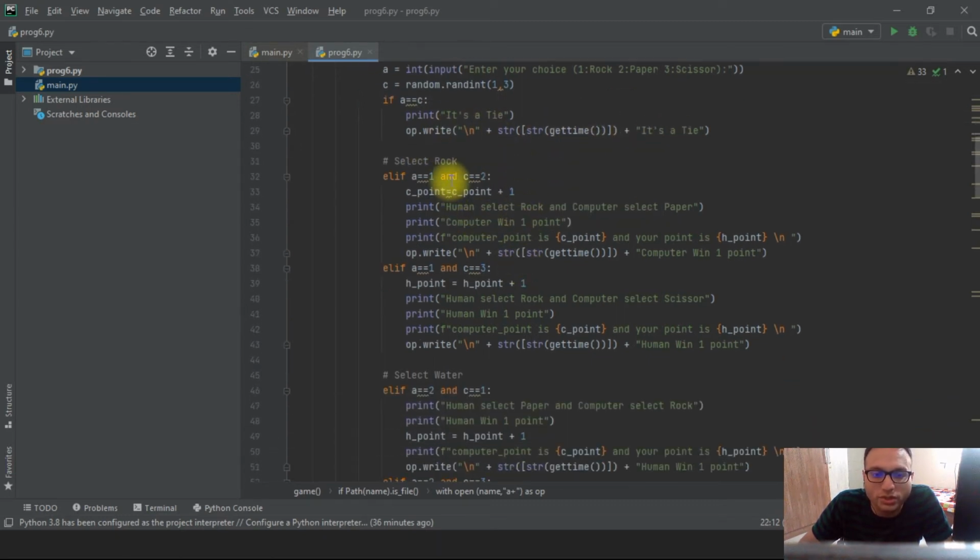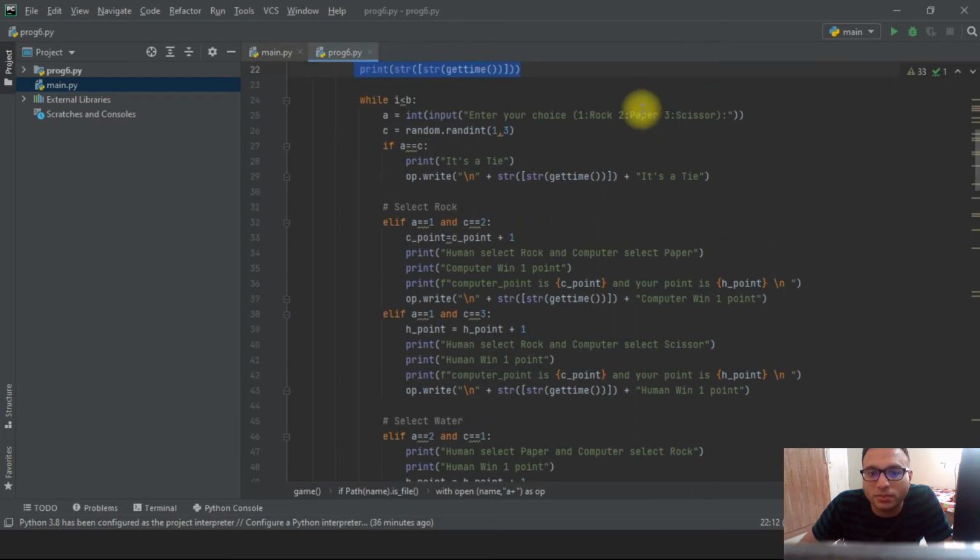Okay, now it's going to the next section, where we select rock, and over there the computer has selected the second option, that is paper. Then in that case you can see that the statement is printed in front of it, and it shows that the computer wins the first point. And then the points of the computer and the human will be printed, and then after that it automatically gets saved inside the file itself.